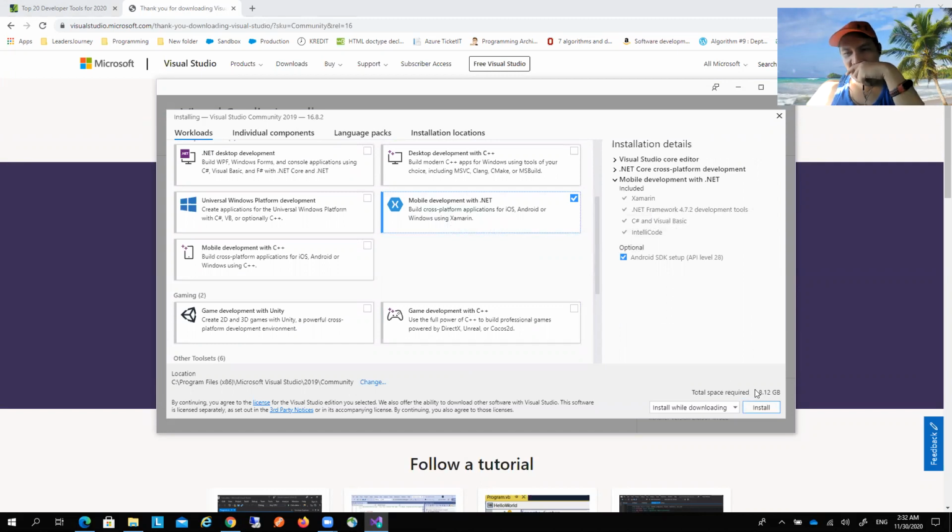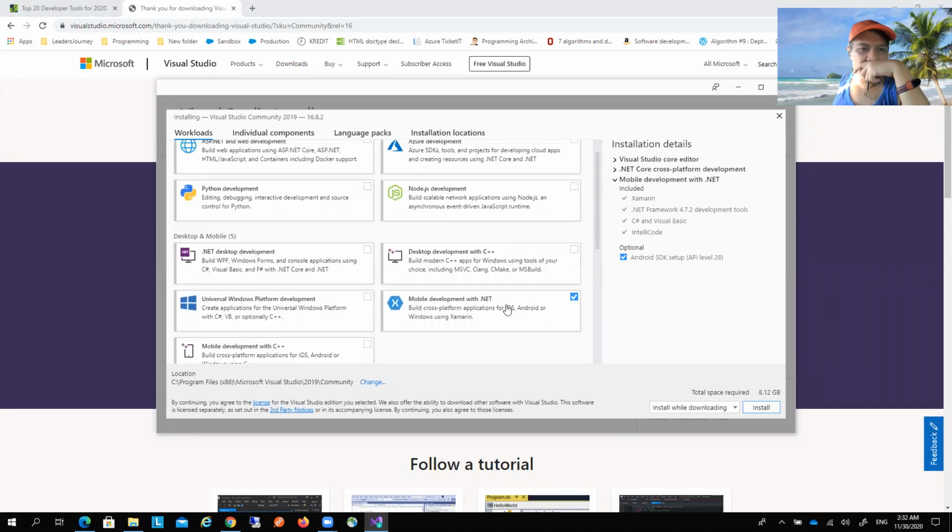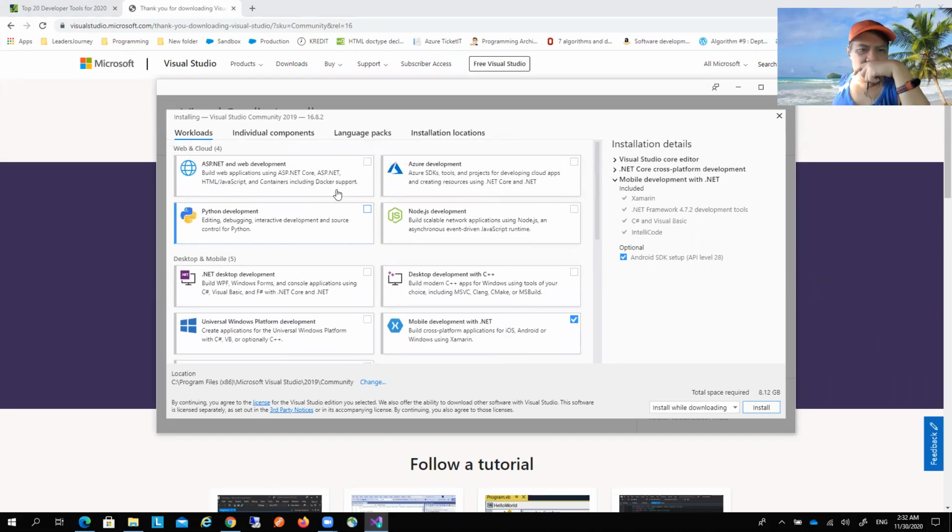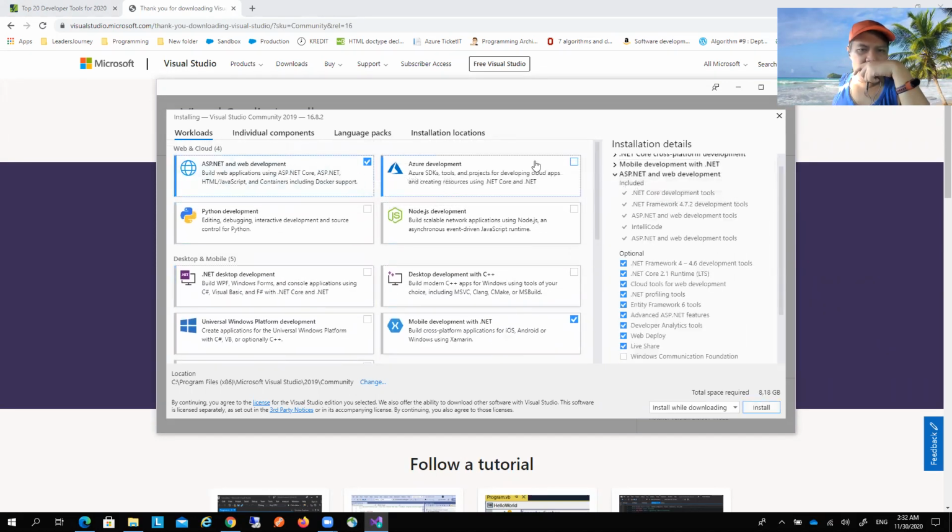Pansin mo habang nag-select ka, lumalaki yung bytes na required. So, be mindful of that. Depende sa laki ng hard disk drive ng laptop mo. Pero usually ngayon, malalaki na yung hard disk drive ng laptop, so maliit na lang yan. 8 gigabytes. Siyempre MVC. Kung gusto mong mag-develop ng Azure, pwede rin. Node.js development.